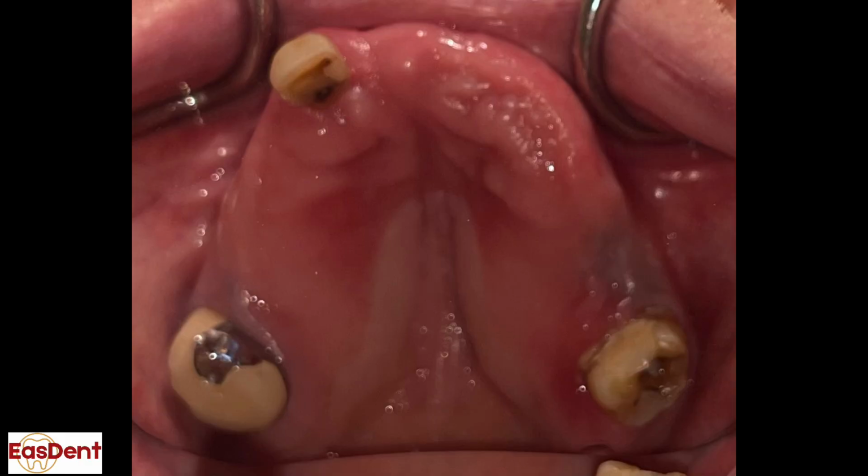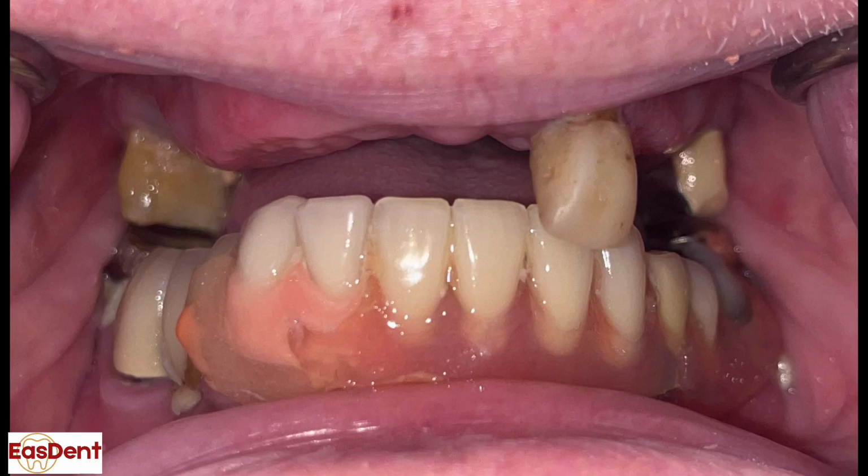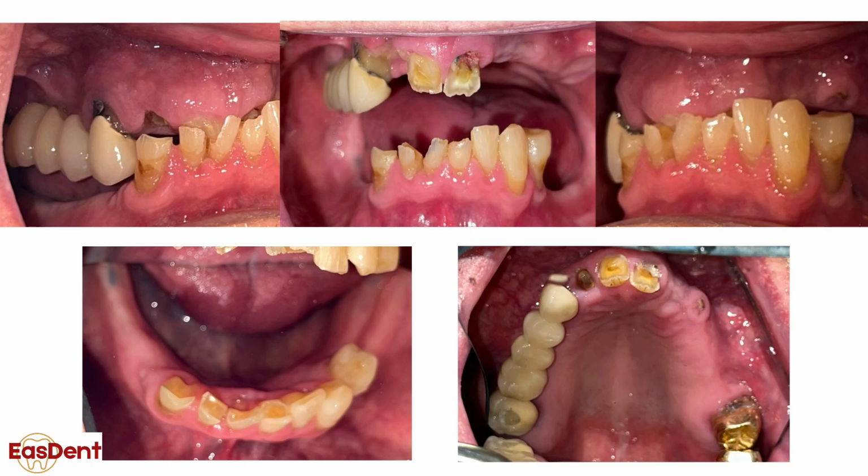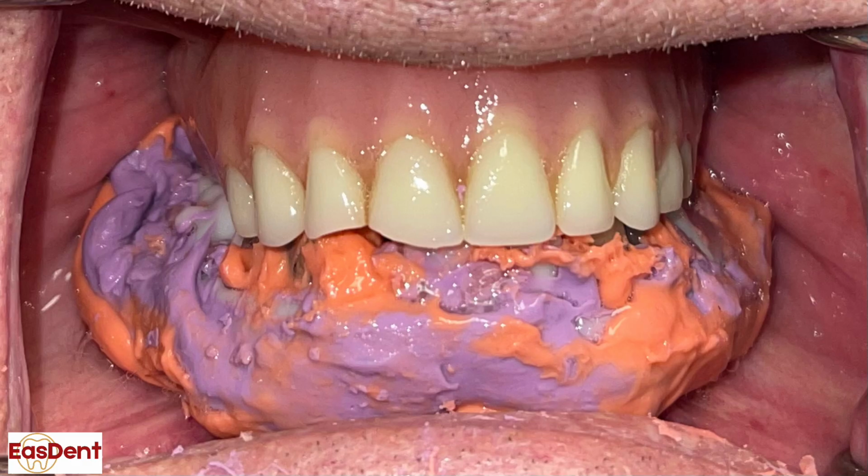If the patient does not have stable occlusion, or you need to open the bite, or you need to build the new teeth at centric relation, you can use the impression as a bite block to set the correct bite and scan the bite relationship later after the impression.